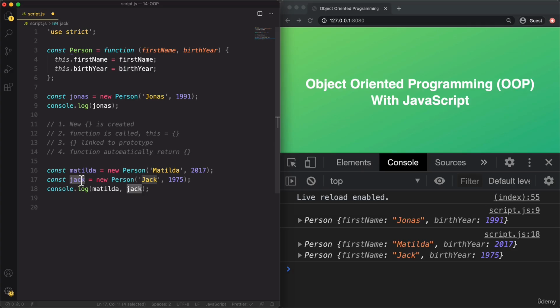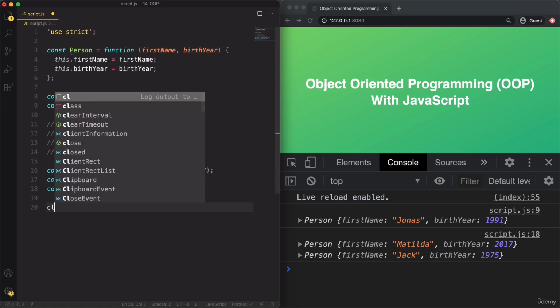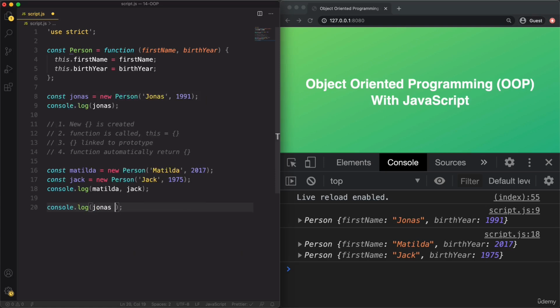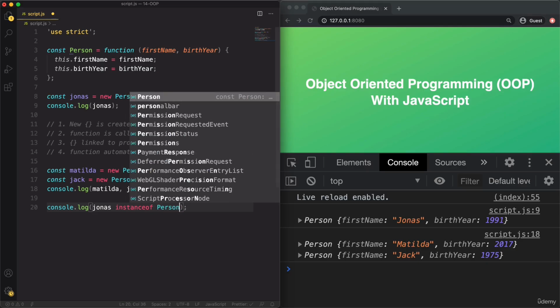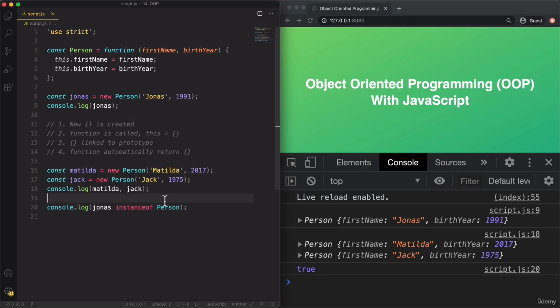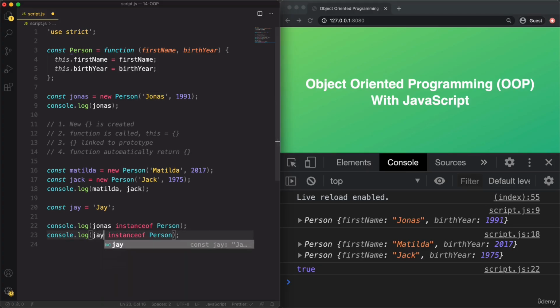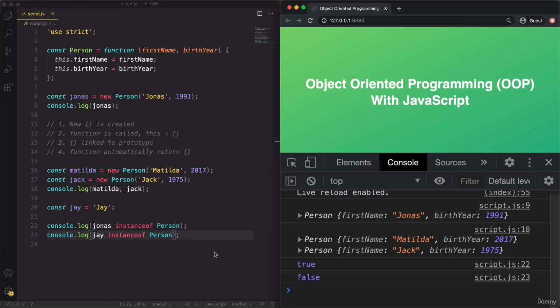And in fact, there is even an operator that we can use to test for that. So that works like this. So Jonas instanceof Person. And so this will then return either true or false. Now, if we created something else here, let's say j, just like this, then if we do this, this should of course be false, right? Because of course we didn't create this variable here, so this object, using any constructor function.